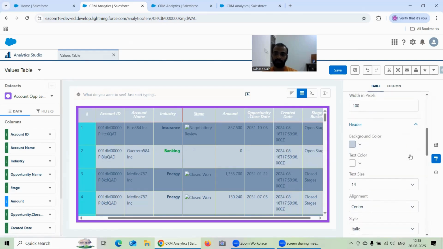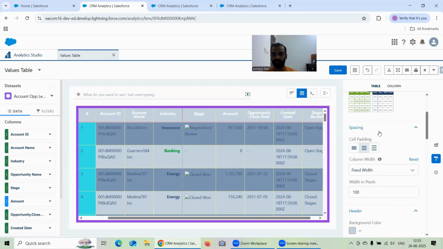So more or less, the properties options are the same. These are some things which you have to walk through. You have to just check one by one how it goes, and that way you can learn. So that's it about this video. I hope you enjoyed this, and with this we come to the end of the table modes: the values table, compare table, and pivot table, and the various properties and formatting options present under these tables.